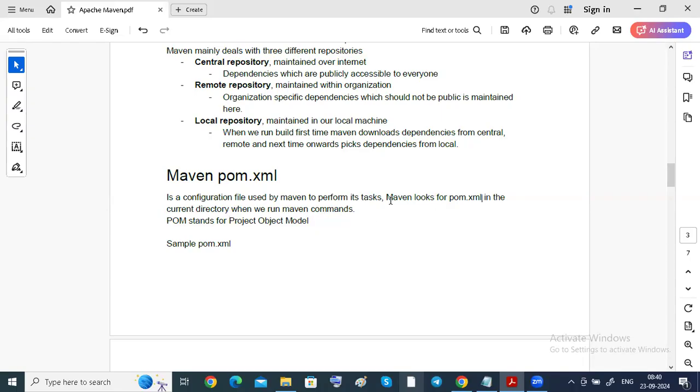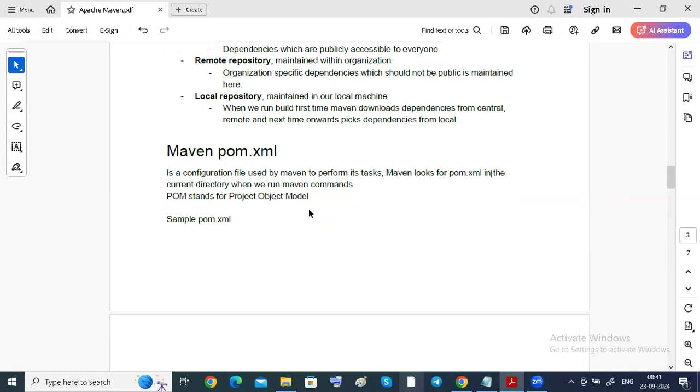That means whenever you want to run any Maven commands, like mvn clean package, mvn clean install, mvn clean verify, any Maven commands, at that time Maven always looks for this pom.xml file. I will tell you what this pom.xml file is also. Don't worry, it is written here. You can see here what POM stands for: Project Object Model, guys. When we run those Maven commands, it always looks for this pom.xml file only.